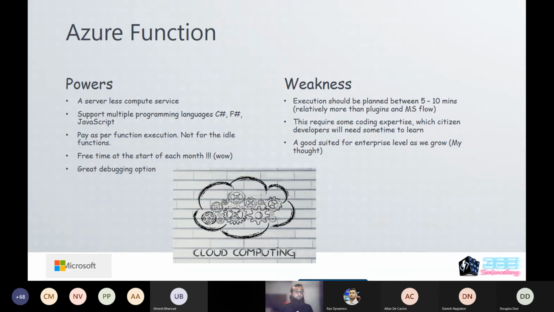And it's also good for enterprise level. Why I specifically mention enterprise level is my thought, because when we grow Azure Functions, there is always exponential growth, the usage increases and the costs increase. At the start we don't feel that, so when we are suggesting something to a customer, we have to keep scalability at the back of our mind, whether this particular thing will increase or not.